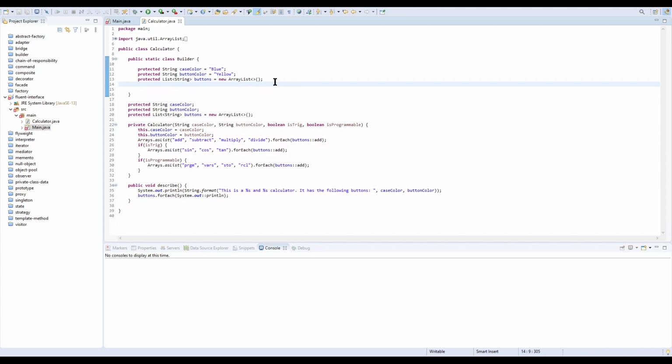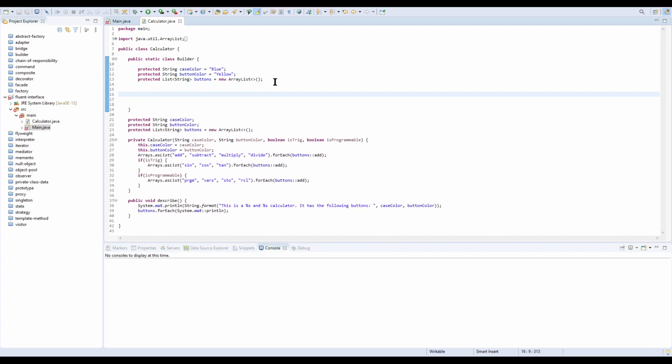So with a Fluent interface, what I usually do, and a lot of this is just my opinion and what I've seen, is you have a public method that returns the builder, and you'll say with, and then the variable name. So you'll say withCaseColor.